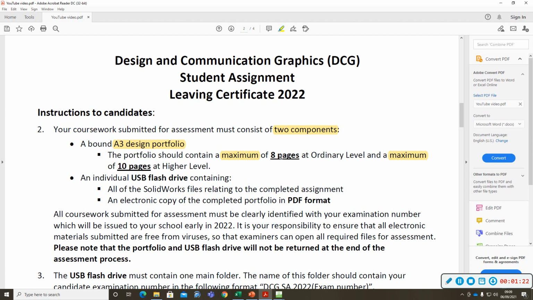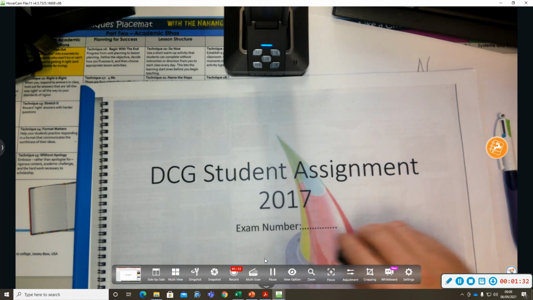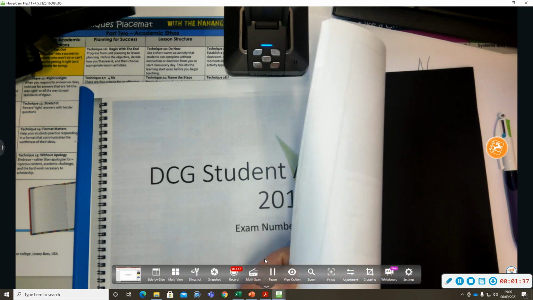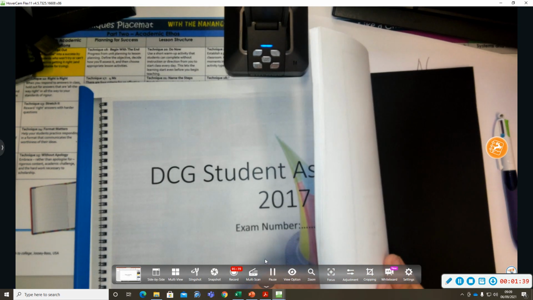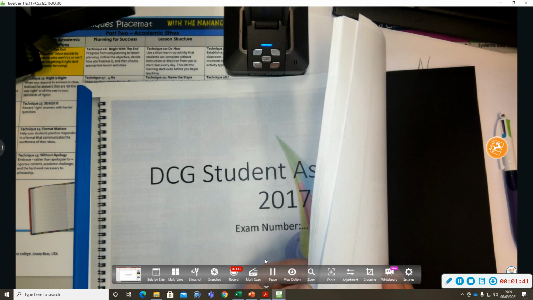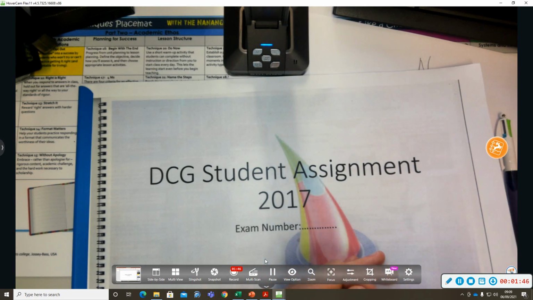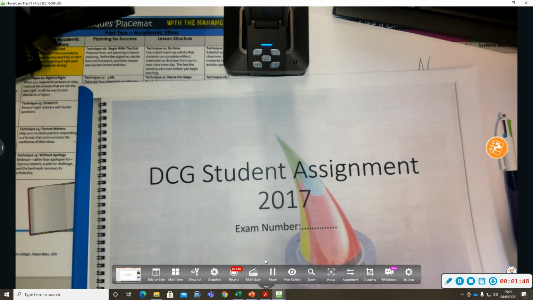If you go over 8 pages, you will lose marks, and at higher level, a maximum of 10 pages. If you go over that, you're going to lose marks. Now, the cover page and the reference page at the back are not included in this. As this is a replica, I just saved ink by not printing it. They don't count so long as you don't fill them with pictures, as it's deemed you're trying to convey extra information.